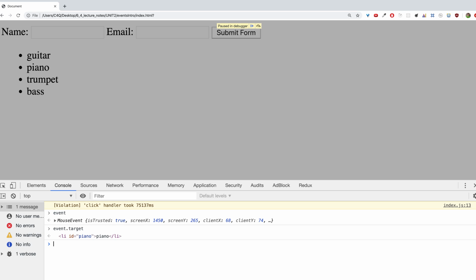Now there's a second one that also sometimes comes in handy. It's event.currentTarget. Also still the LI right now. So, okay. Event.currentTarget, and this is where the event is now.